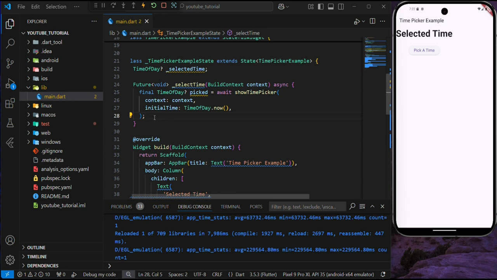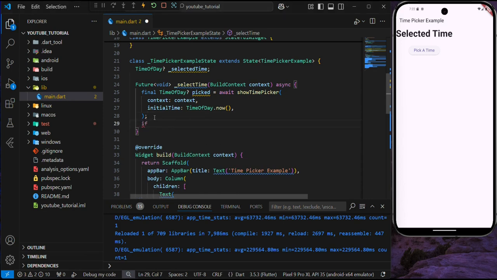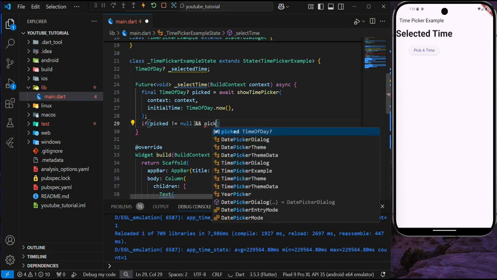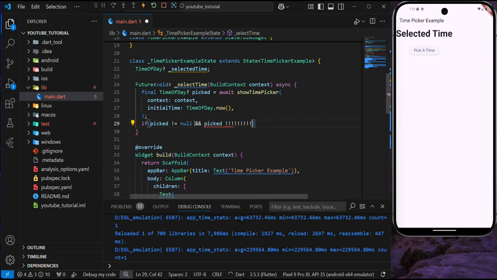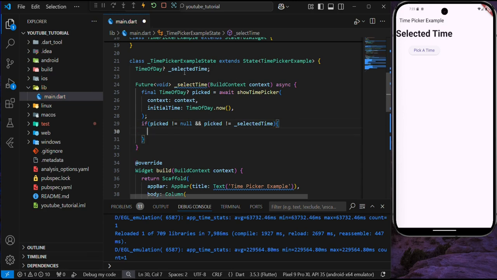To do that, we're simply going to come here, and we're going to have a condition statement which says if picked is not equals to null and picked is not equals to selected time, then we want to update the value of the selected time.